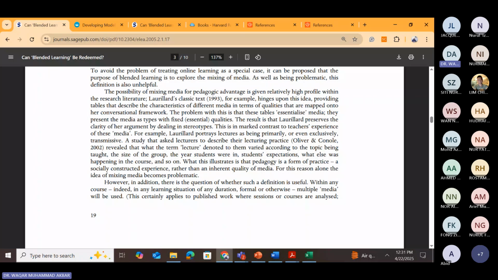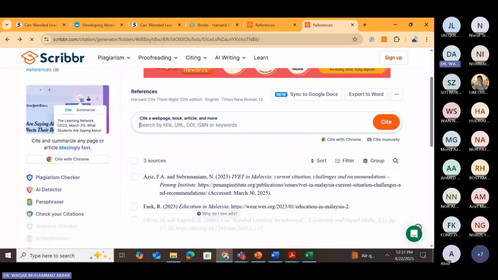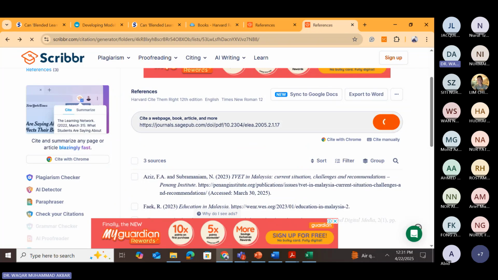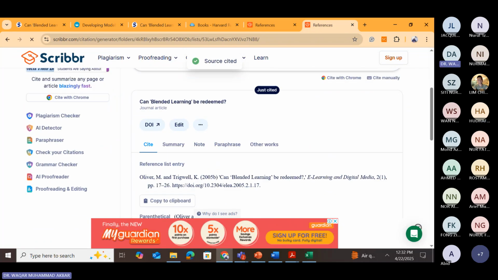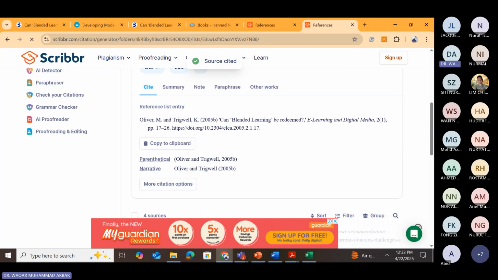Okay, now this is the article, I like it, so I can use it. Copy, then I go here, I paste here, and then cite. Then it gives you everything. This is a full reference entry, copy to clipboard, you can copy here. See, already I have done.